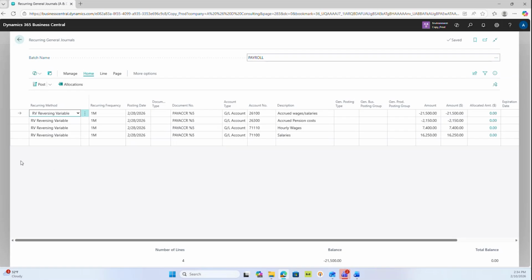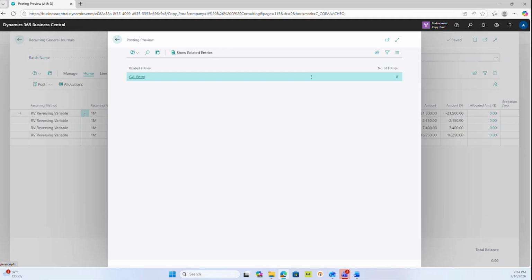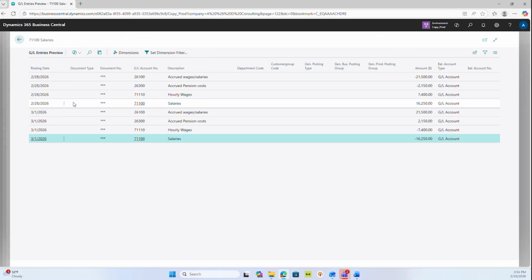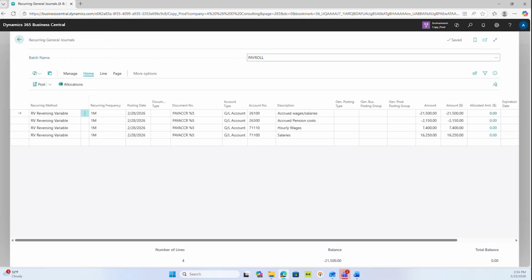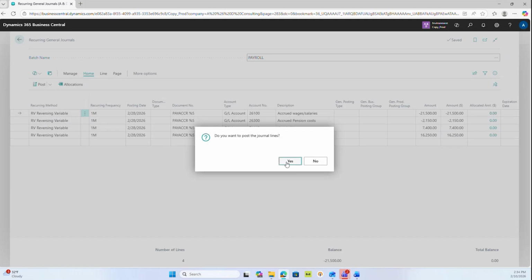Let's validate our entry. We go to Post, Preview Posting. Click on GL Entry. We can now see our debits and credits for 2/28/26. We also can see that come March, it's automatically going to post the entry for March 1st. So we'll go ahead and close the window. And let's go ahead and post. We'll post our journal lines.